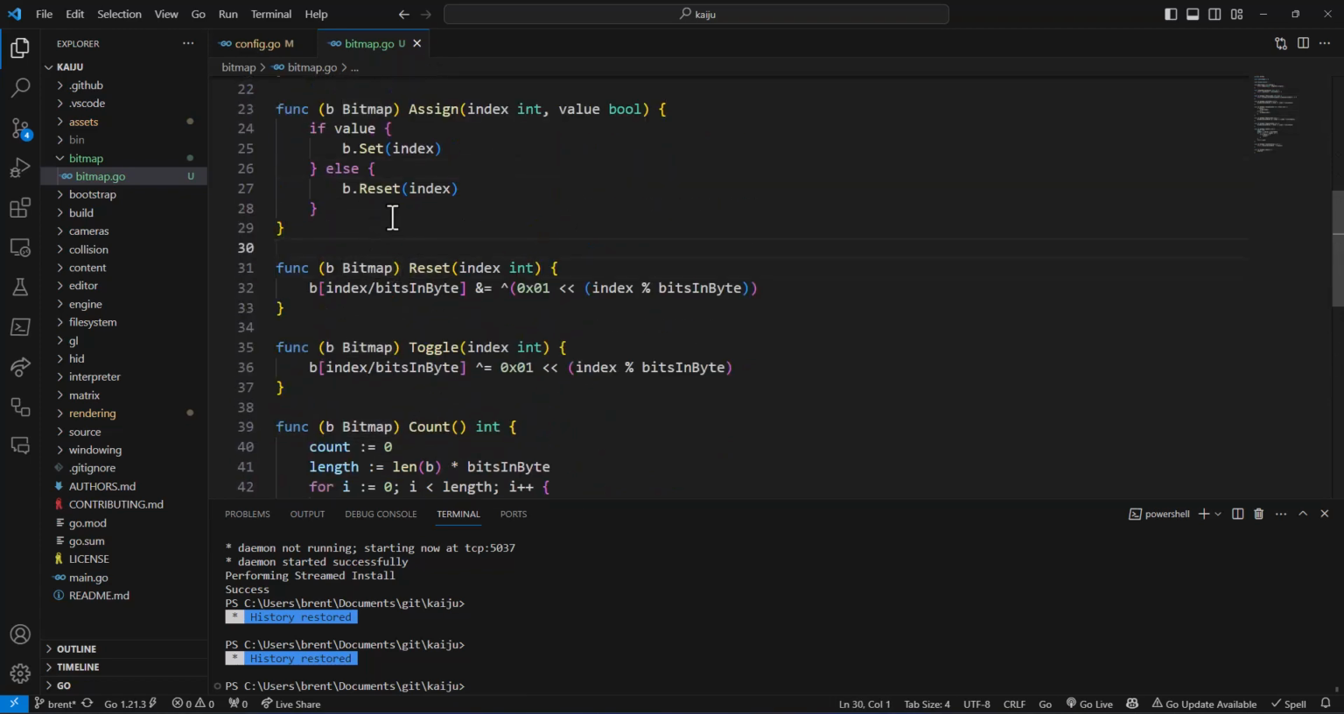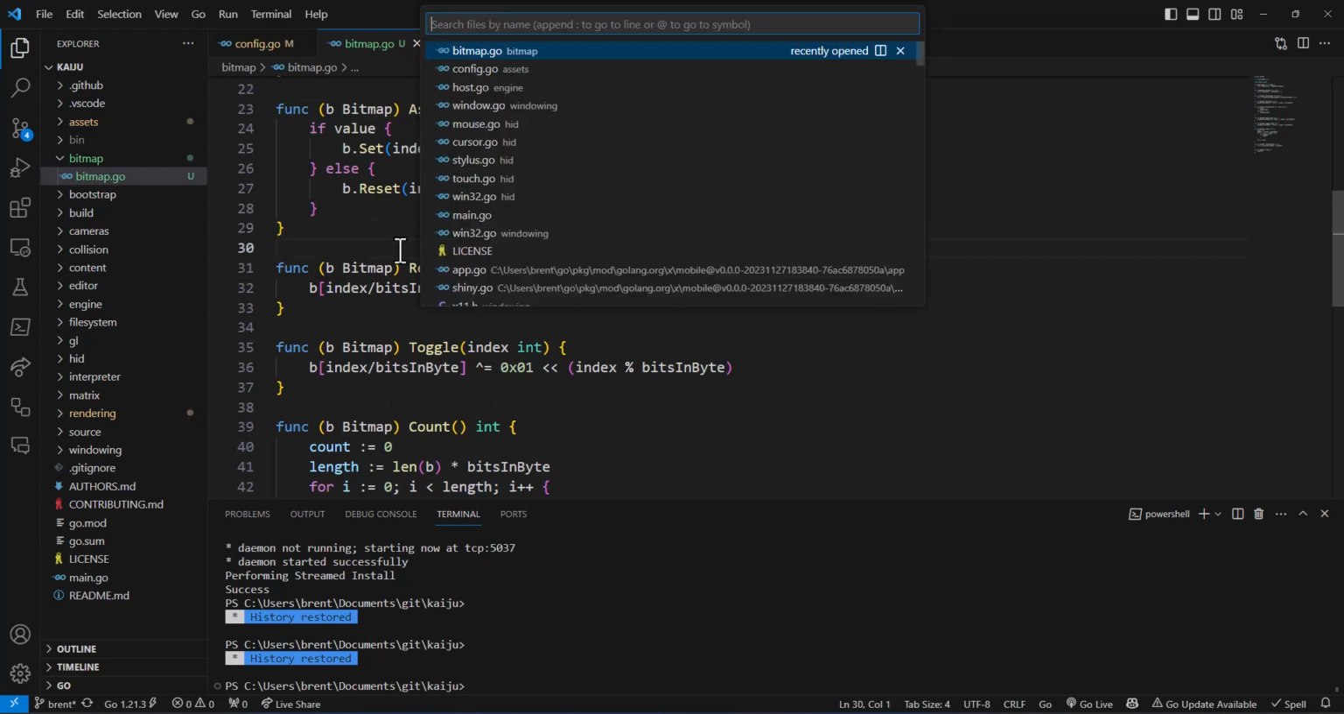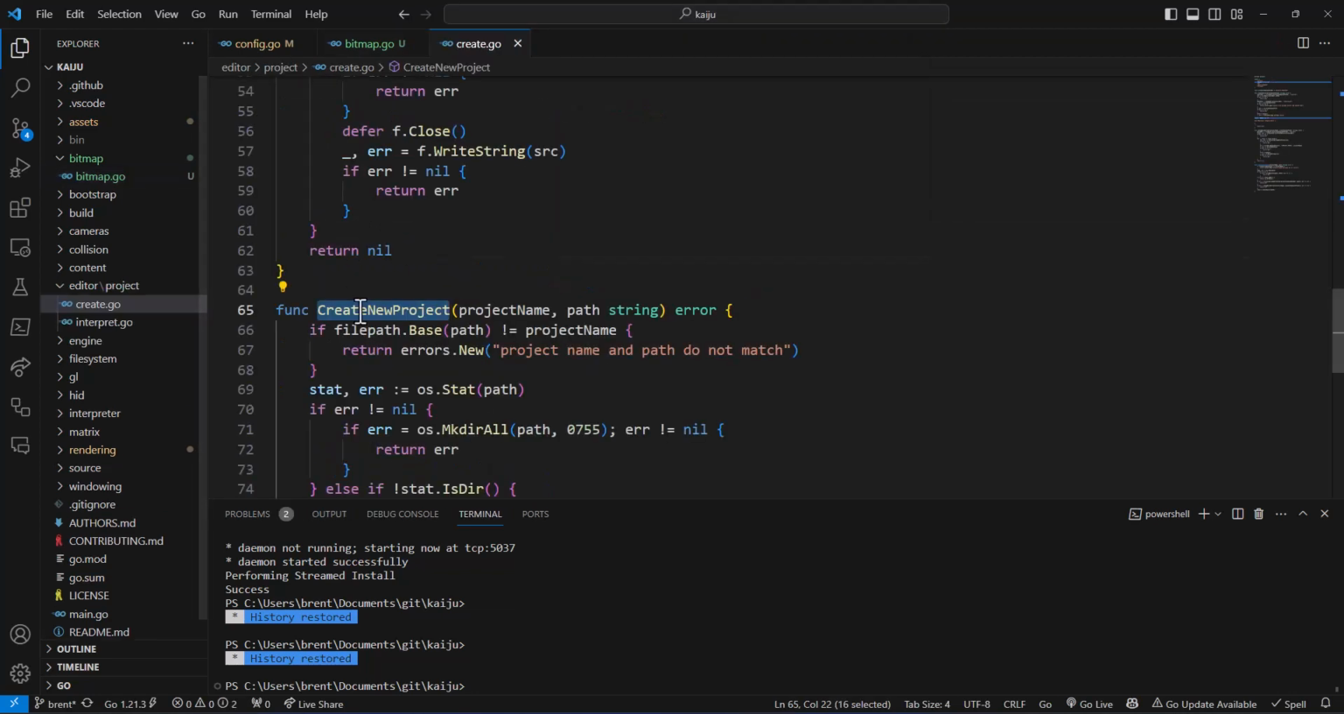Another bit of cleanup. These are just cleanups that I was doing when I was working on a project that uses this engine. Instead of the create go for the project, rather than saying create new project, because then it's project dot create new project, we can just call it project dot create new here.